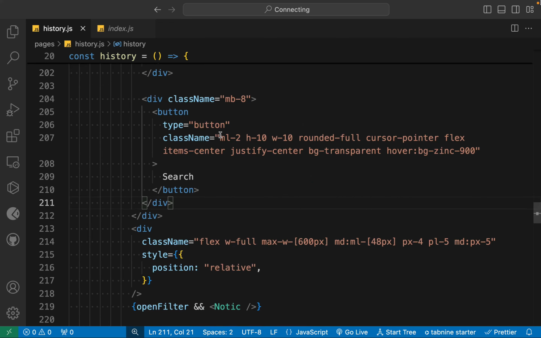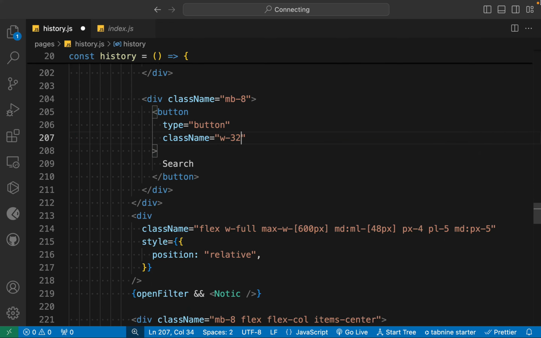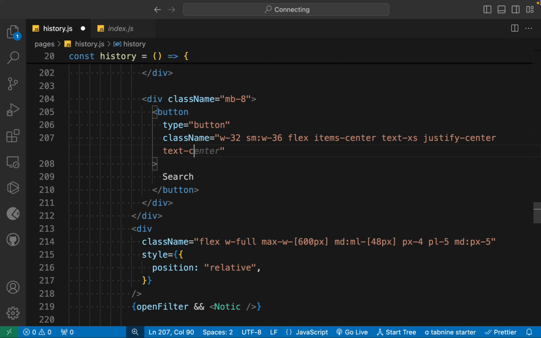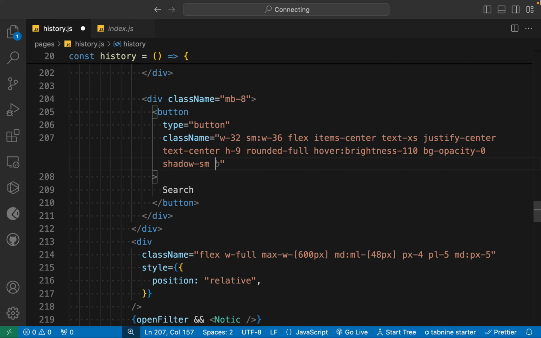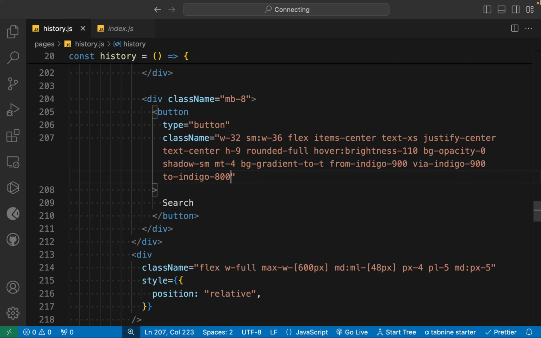And here we have to simply remove this one and add the classes. We'll say width 32, small we'll say width 36, flex, items center, text XL, justify center, text center, height 9, rounded full, hover effect will have brightness 110, background opacity 0, shadow small, margin top 4, background gradient to top 2, from indigo 100, via indigo 900, to indigo 800, and that's the button we have.